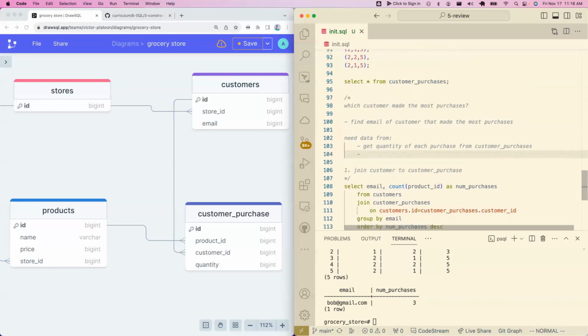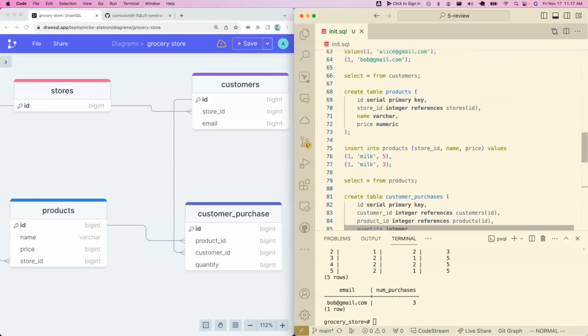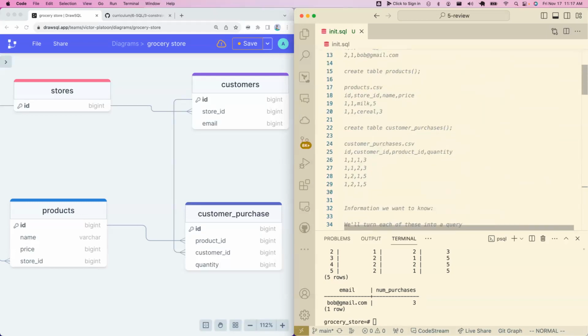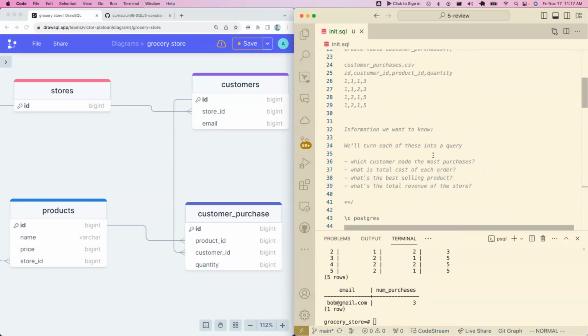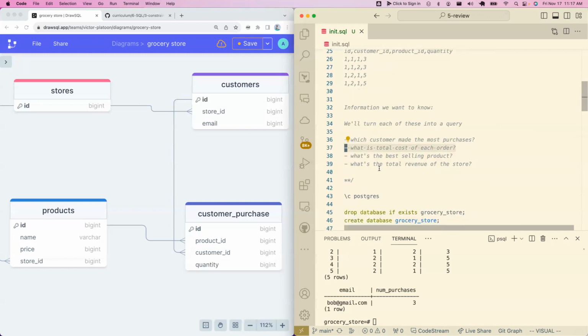Let's see, it's 11:16. So I think we have time to tackle another. If I scroll down here, which customer made the most purchases? I think I had mentioned the total cost of each order, and I know someone was interested in that before. Should we take a look at that one and see if we can make progress on it in a couple minutes? Yeah, awesome, that looks like a good one.